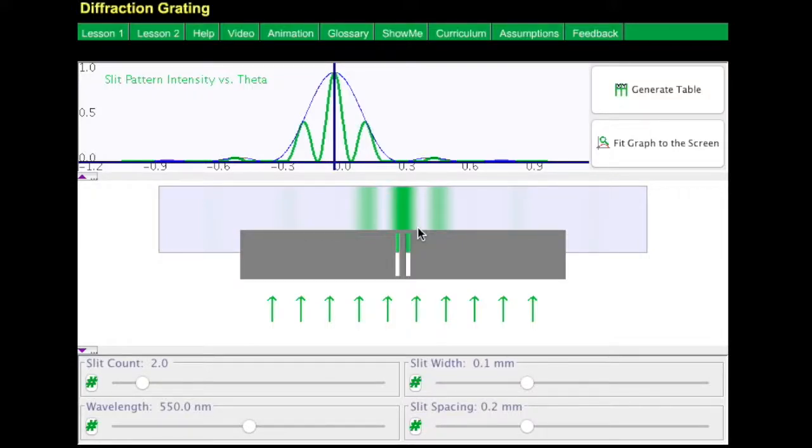In this video, we're going to be taking a look at the diffraction grating simulation, and we're going to be seeing how wavelength, slit width, and slit spacing affect the angle of diffraction. So the first thing that we're going to take a look at is the wavelength. The wavelength right now is set to 550 nanometers, and we're going to take a look at region 1, or n equals 1, the first peak to the right of the central bright spot.